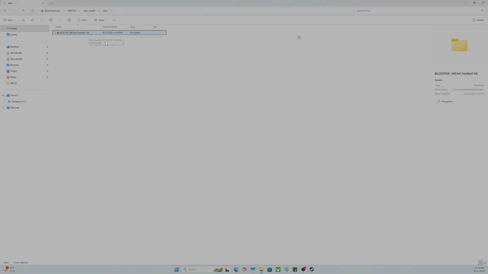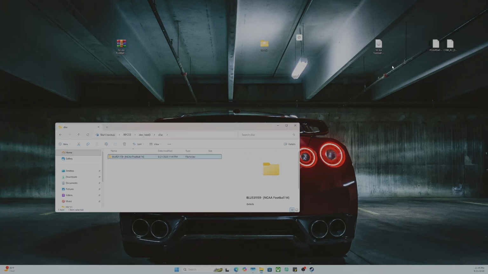Once we're done with that, shrink our window so we can see what's on our desktop. At this point, you should already have the game downloaded, however you did so. So I have the game right here.